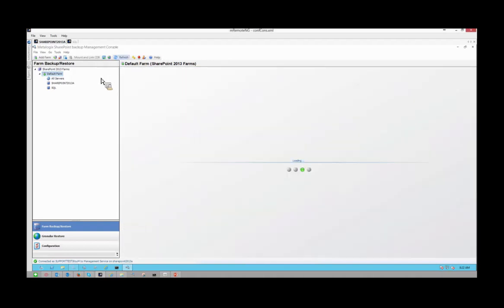So here I have an installation of SharePoint Backup. What you're looking at right now is the SharePoint Backup console. This is the console. You can see in the bottom left, we've got these three different nodes: Farm Backup Restore, Granular Restore, and Configuration.